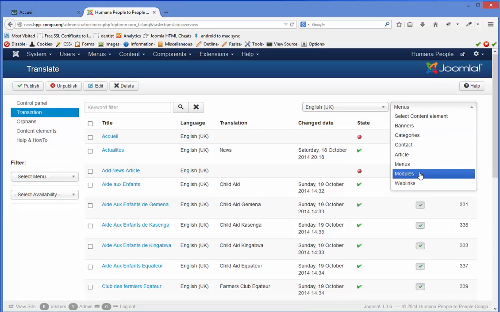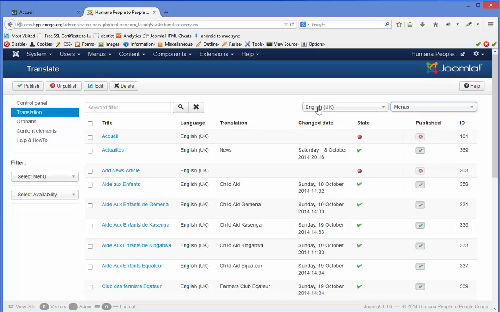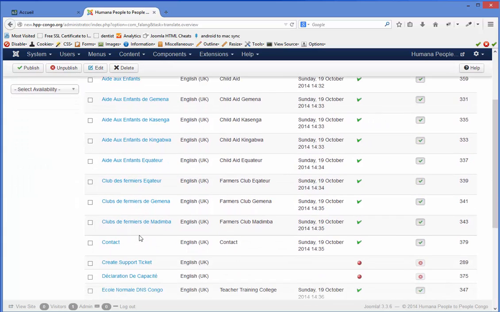One would be modules, how to translate the titles of your modules. Menus, how to translate all your menus on your website. Article, how to translate all the articles on your website. I will start with menus. So as soon as I click English and menus, I get listed everything down here.